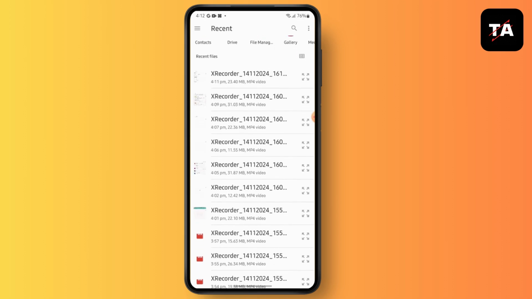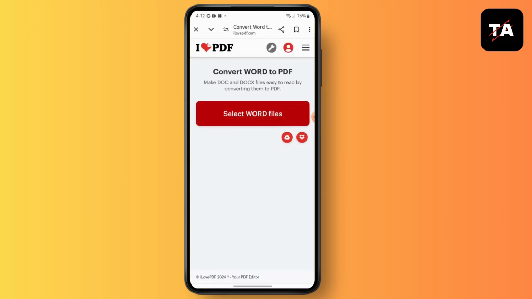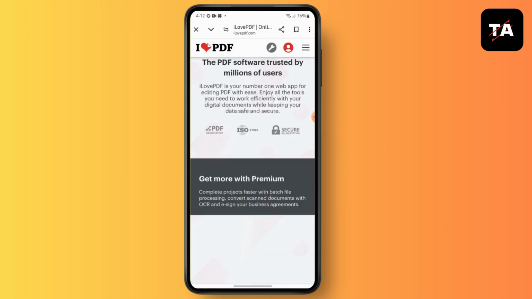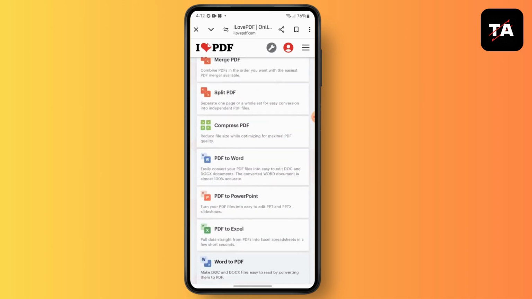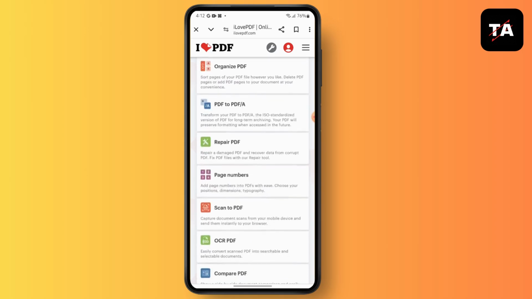After that, confirm converting it to a PDF file and you will be done. So the process is very simple. You can use this website for several functionalities regarding PDF.